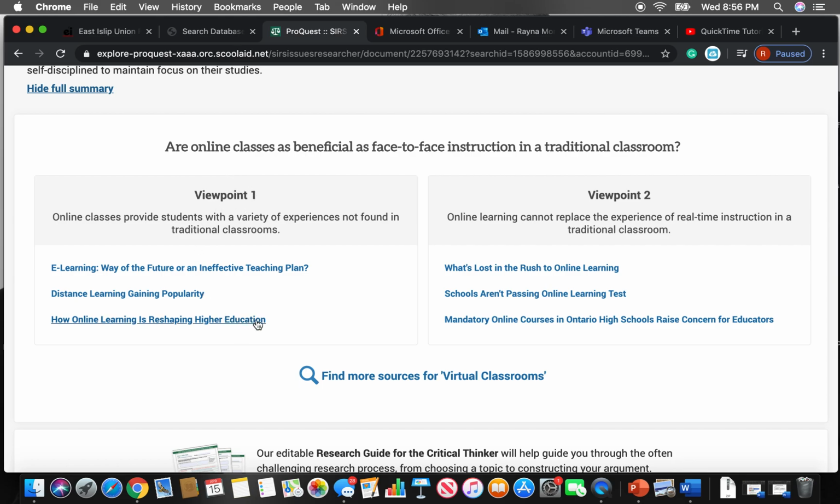You'll see here that the page is divided into 2 sections. The viewpoint number 1 section, which is for virtual classrooms. These articles are going to demonstrate that online classes provide students with a variety of experiences not found in traditional classrooms. Whereas viewpoint 2 is located over here. This is the argument against virtual classrooms. Their stance is that online learning cannot replace the experience of real-time instruction in a traditional classroom.